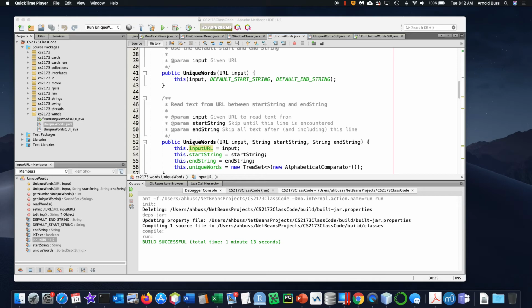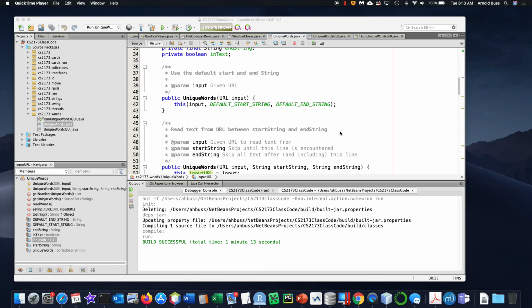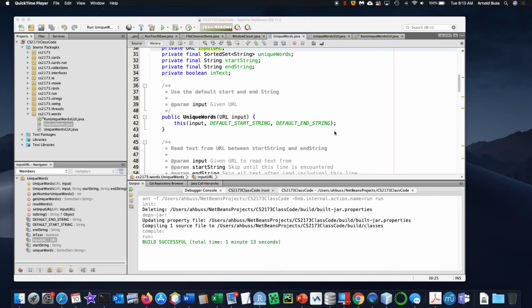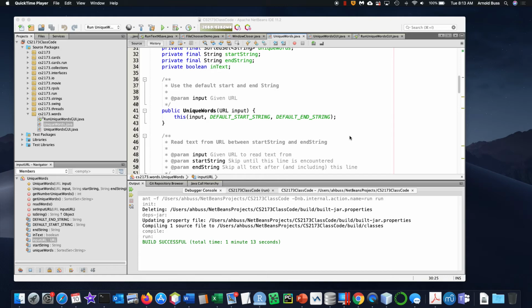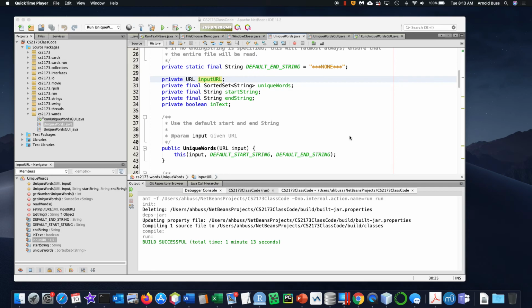One was the original constructor had this start and end string, because if you remember, the text files that we were looking at had front matter and end matter that we weren't going to be interested in, but in other cases we might want to read the whole thing. And it turns out that the logic that said, okay, skip until you encounter the start string, and then continue until you encounter the end string to skip over those.